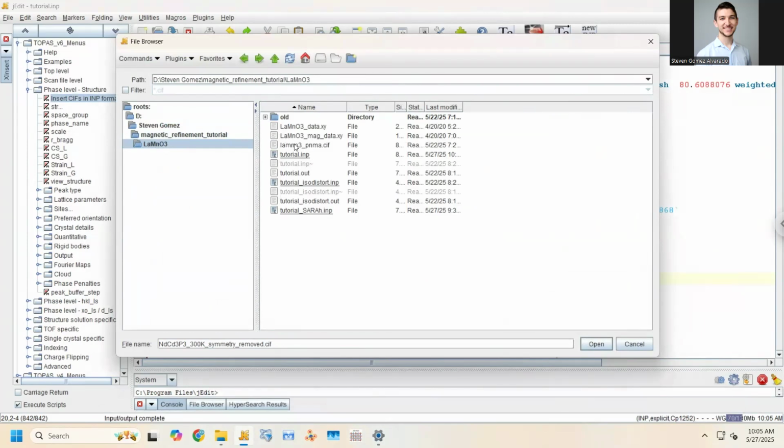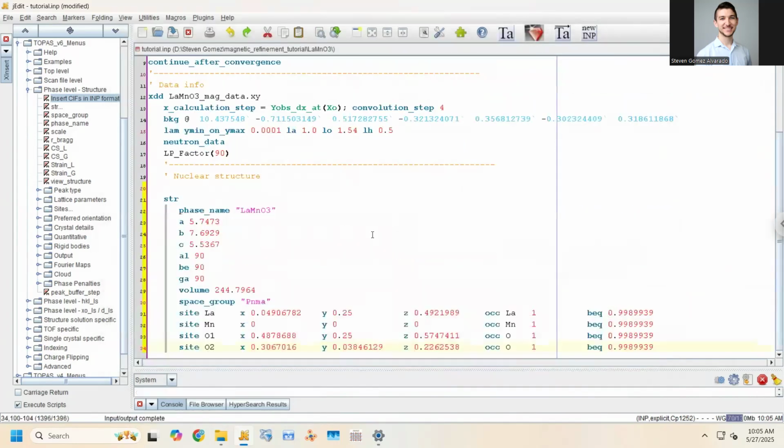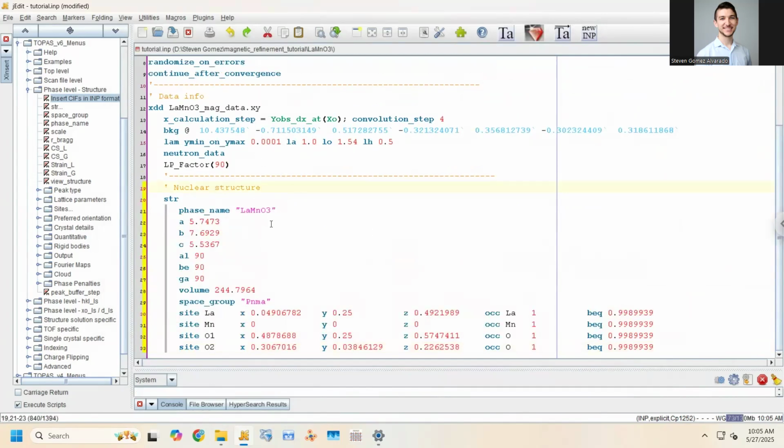Inside this folder, I have the CIF file, which is the Pnma structure of lanthanum manganate. So if I open that, basically it spits out the CIF file, but in the format that Topaz likes to read.